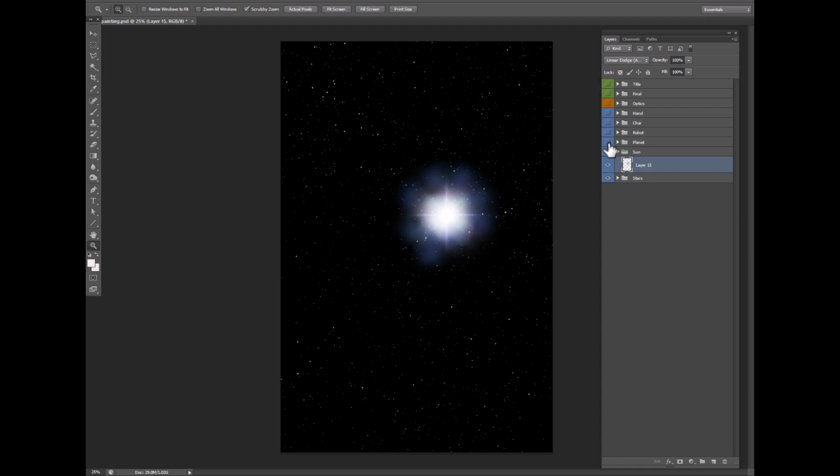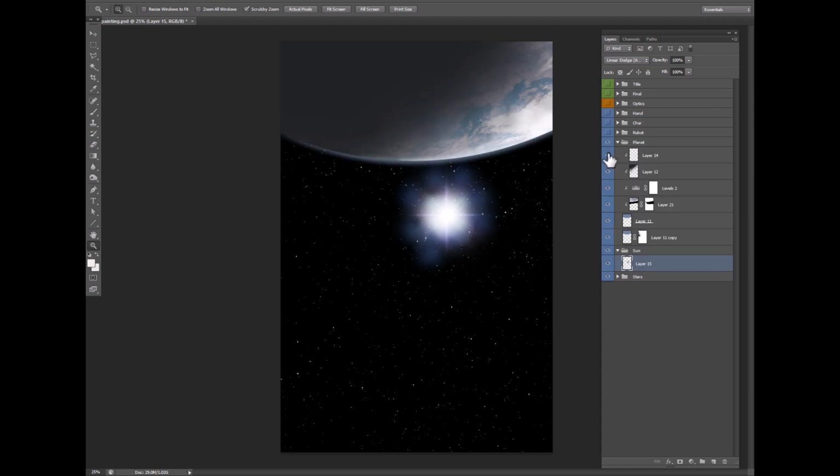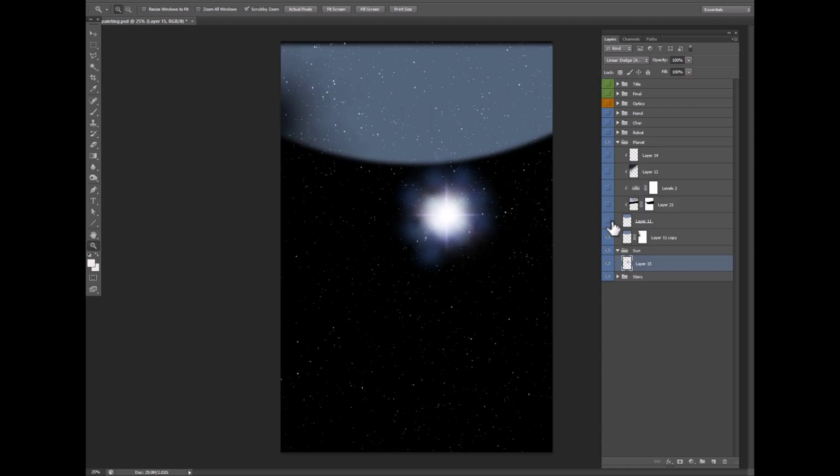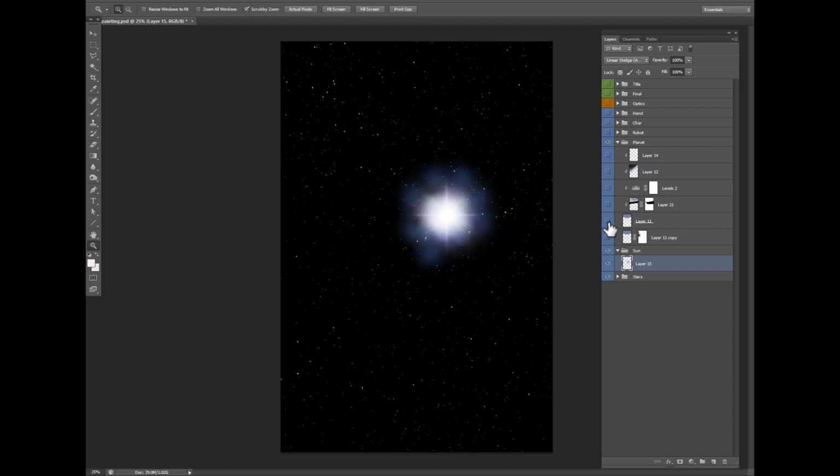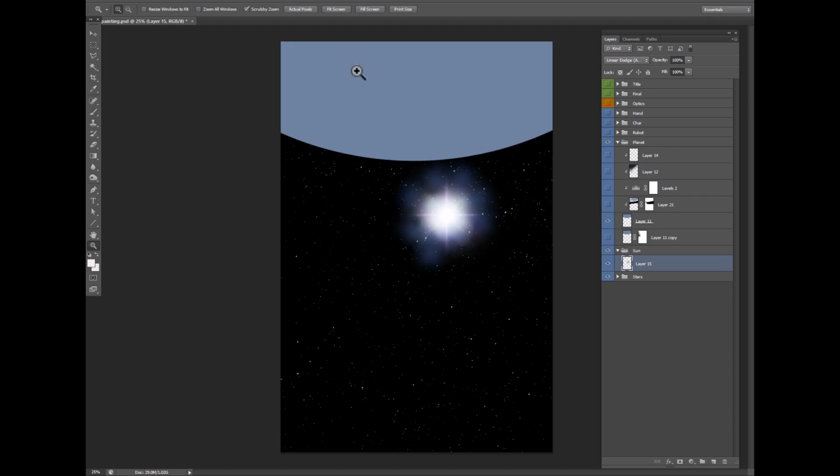Now let's move on to the planet, which is up here. And I'll bring it down to here. So start off, actually let me hide that one and put this one on. So I define the shape of the planet just by using the selection tool up here, the marquee tool, and then fill it with a color.